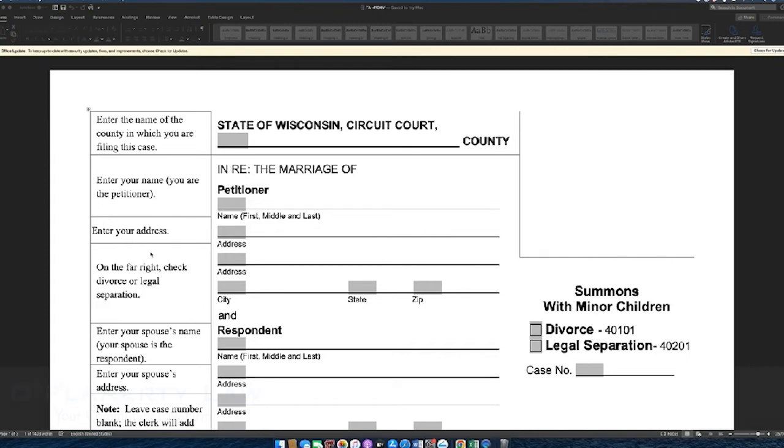And there are explanations here on the left, but we like to go a little bit more in depth and give you a stronger idea of what this form is and why you need it and the proper way to make sure it gets filled out to the satisfaction of the court. So we'll just start right at the beginning and talk about the title, Summons with Minor Children. So if you found the form, you are petitioning for divorce or legal separation in the state of Wisconsin.